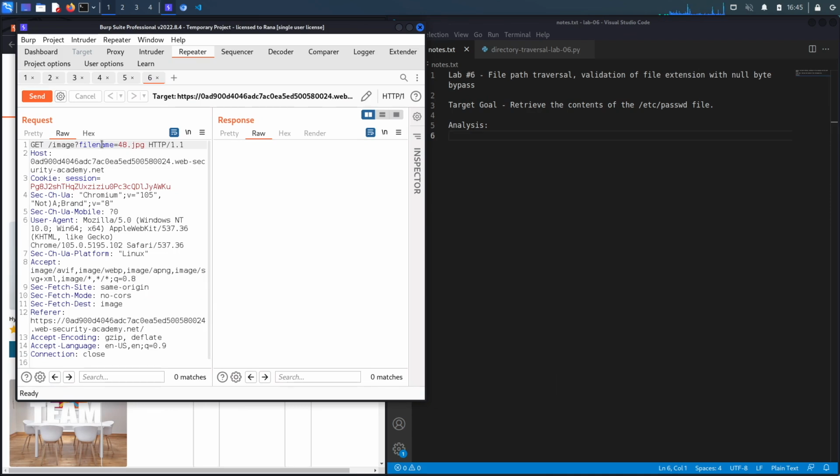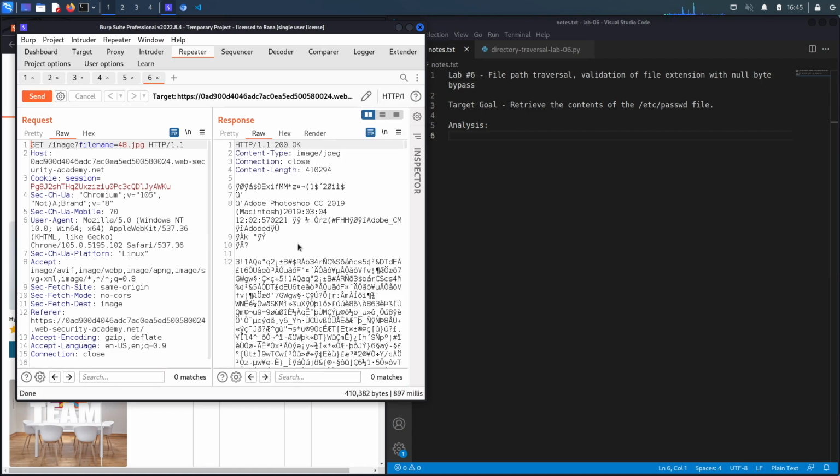Now, anytime you see a user-supplied input that could potentially be retrieving content from the server, you should test it for vulnerabilities like path traversal, RFI, and LFI. And today we're going to test it for path traversal. So if we hit send right over here, you could see it's a 200 OK message, and it displays the content of the image 48.jpg.